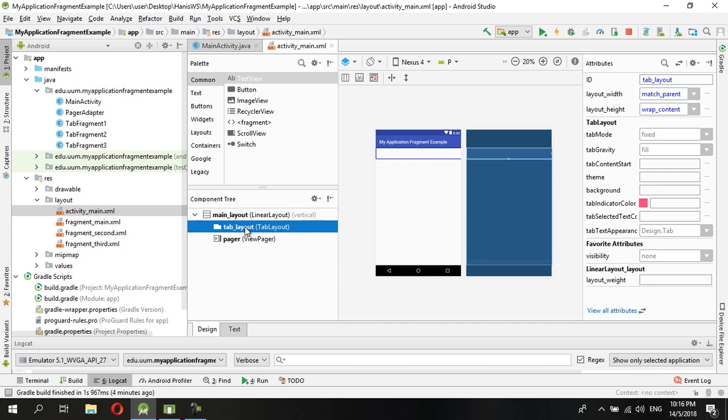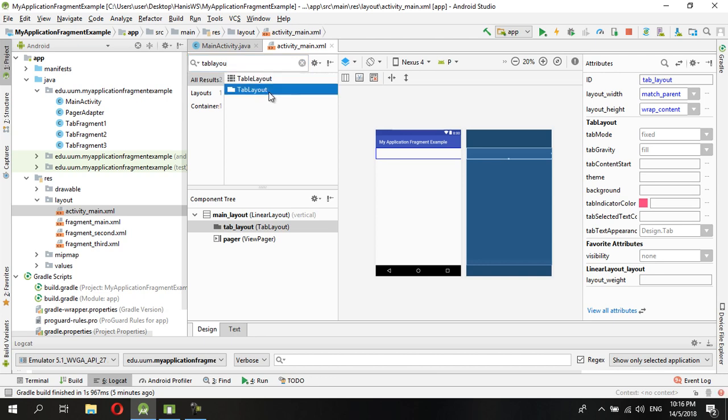For the tab layout, we use the palette here to look for the tab layout. Initially, by default, tab layout is not in Android Studio, so you need to download this package. It's quite simple. You just press the small download button here to install and download the component into your project, into your Android Studio.